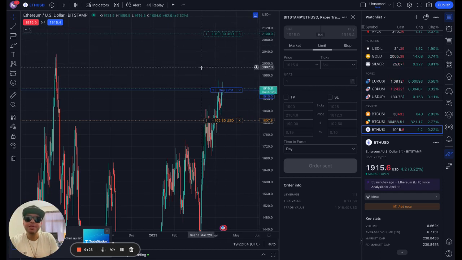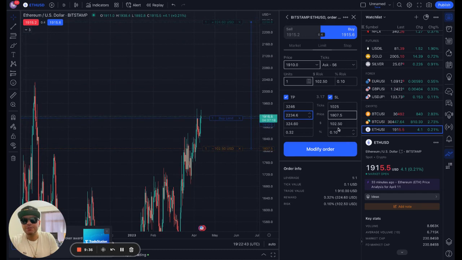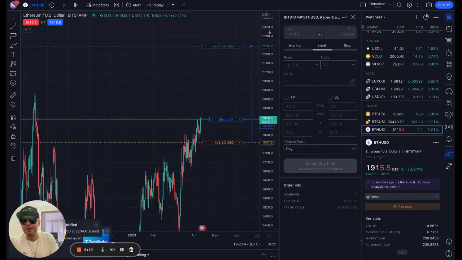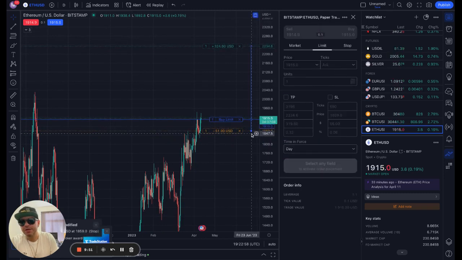Okay. Now, another thing that is cool with TradingView is that you can actually move this up and down however you want. Let's say you want to make more money, boom. And then you just confirm, say yes, I want to make that amount of money, bam. As you can see, it's there now. This one too, you say, you know what, I don't want to risk $100. I just want to risk $50 or so, bam. And you just modify order, say yes, confirm, and it's right there.